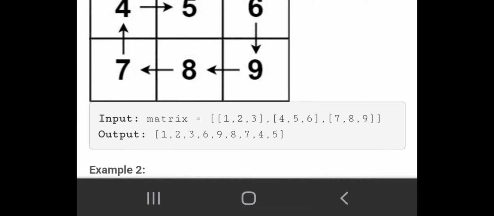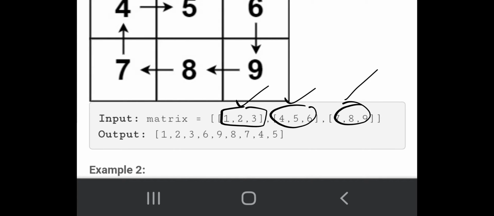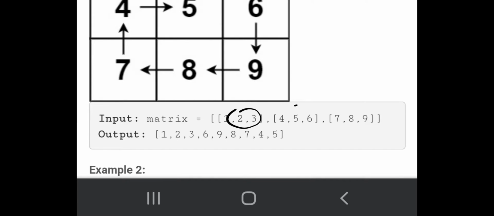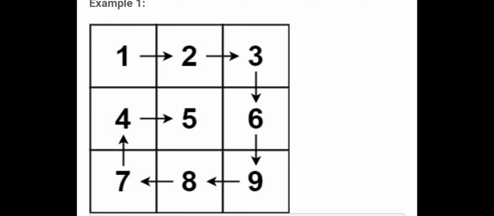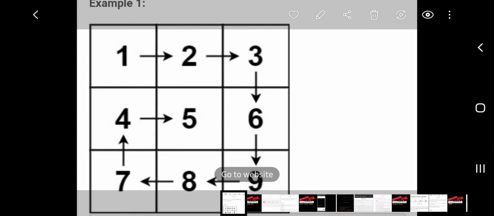How will the array be given? It is a 2D array, right? So each element of the array is nothing but an array. The array has 3 elements, each of which is itself an array, and the elements will be given as 1 2 3 4 5 6 7 8 9, in this form. How we are going to approach and solve this question, we'll be discussing now. So let's see what we have to do.